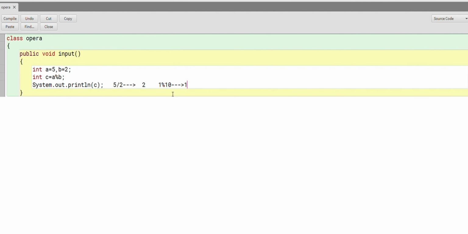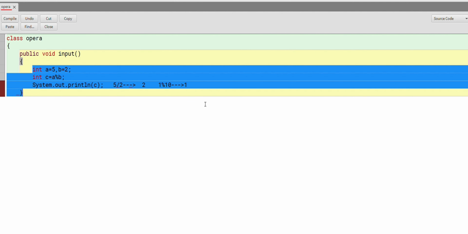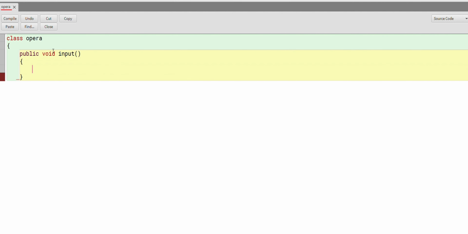Now let's move on to unary operators. Unary operators need only one operand. These are used to increment, decrement, or negate a value. Now I'm going to make a function in which I'm going to show the functionality of the unary operators. Public void input 1.